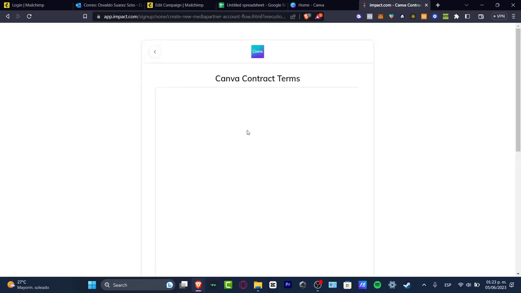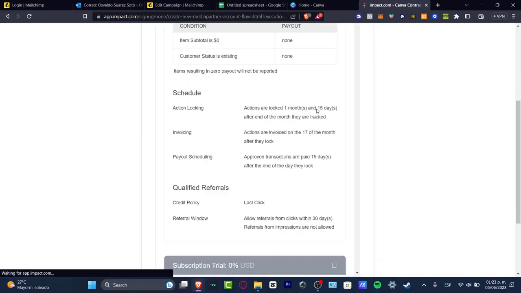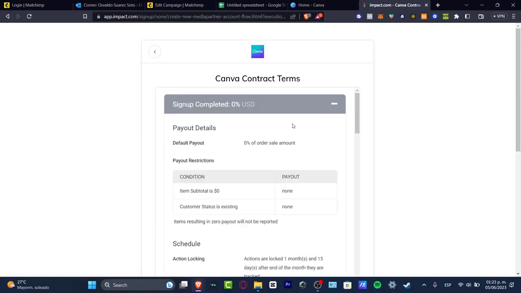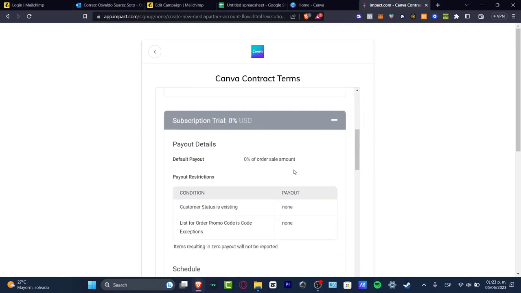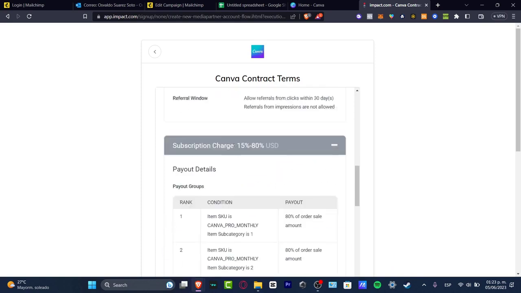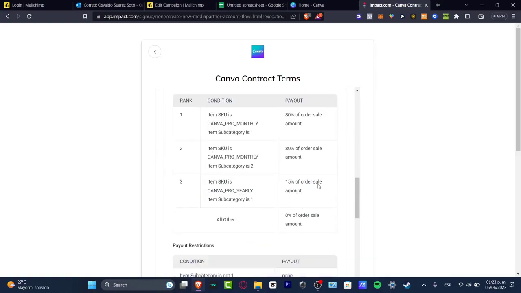Now the Canva contract terms of use are going to appear. You want to check out all of the information and the conditions; the customer status is existing. As you can see, you have the schedule, the subscription trial, and how much money you're going to be earning. For example, when someone makes a subscription charge, you're going to be earning from 15% to 80% of dollars. So I'm going to be earning 80% of the order sale amount, for example. When someone makes a category 2 purchase, I'm going to be earning this one.